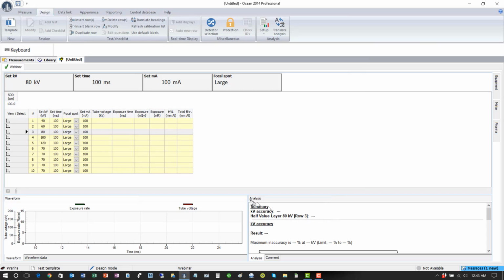And now, as you can see under my summary here, I've got a kV accuracy and I've got half value layer, 80 kV, row 3.